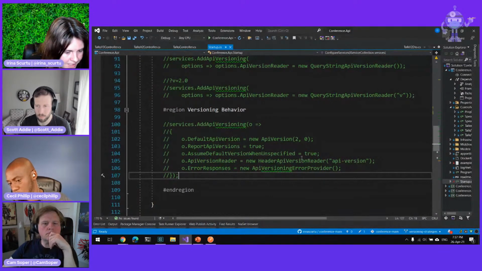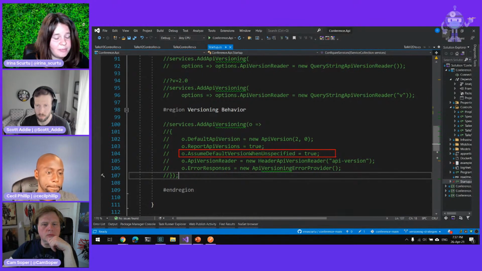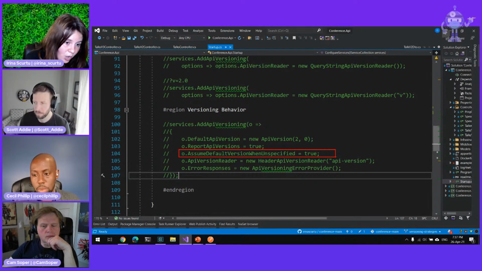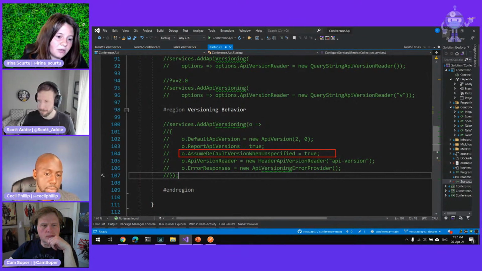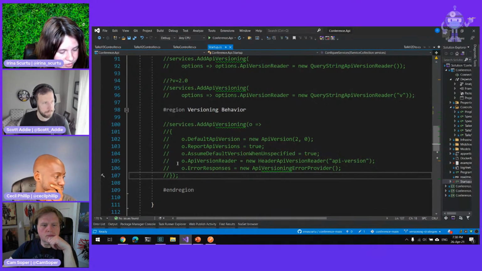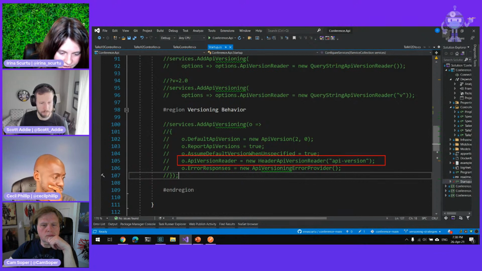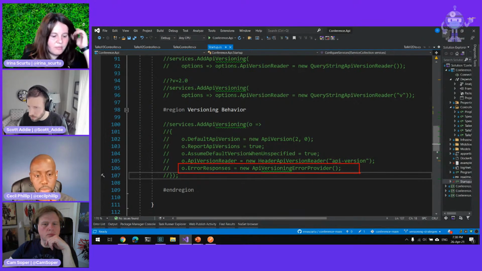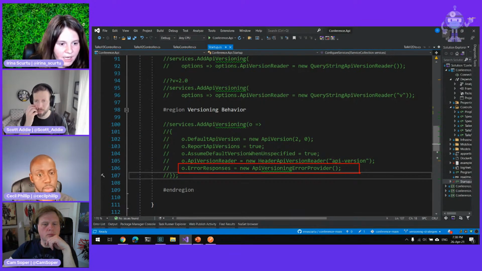Another thing that you can add, for example, is assume default version when unspecified. So if a consumer issues a request towards you, you can say, hey, you have no version, you can send an error. Or if not, you can treat it as being your default one. So nothing present, send the default. And also you can have here the API version reader, as I did above. You can add your own parameters in there, and also you can provide your own errors in case something happens related to the API.